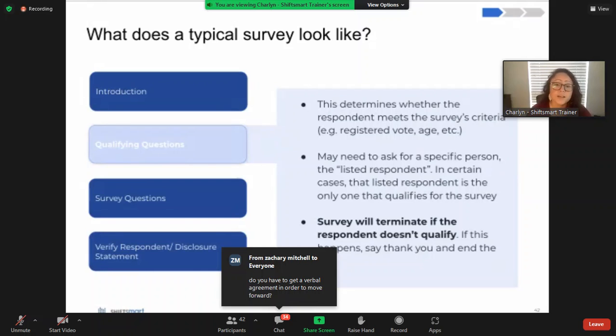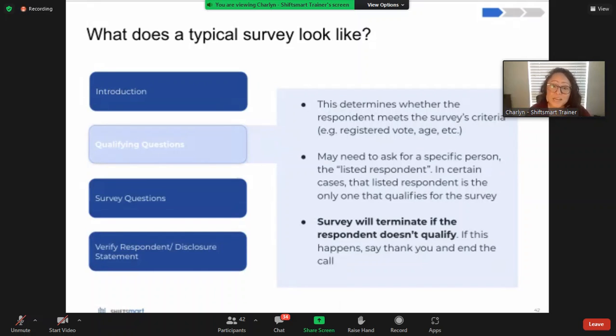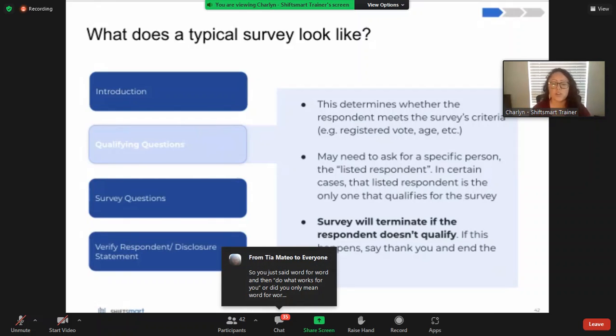So this determines whether the respondent meets the survey's criteria. Some surveys might require that the respondents are registered to vote, that they are of a certain age, what have you. You will work through these qualifying questions with your respondent.